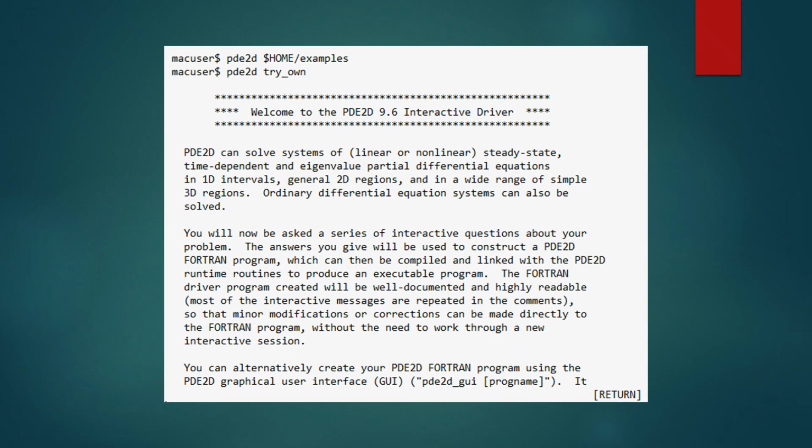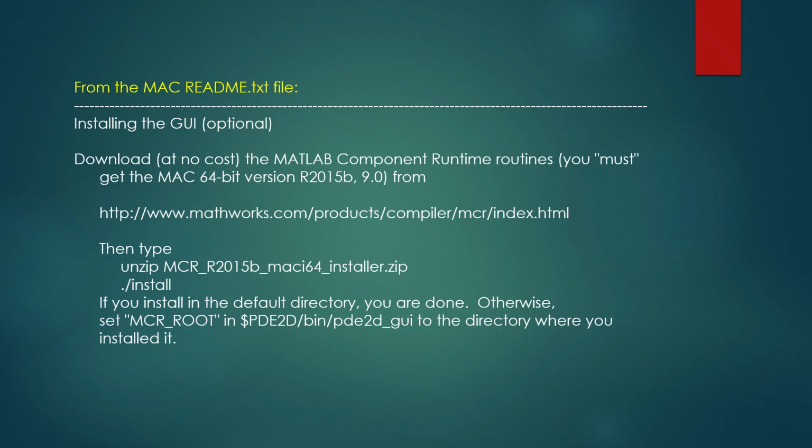To create your own program, you can try pd2d space whatever from any directory, and you should get a series of questions. If you get this far, everything is probably working. If you answer all these questions, a file whatever.elf should be created. There are also instructions in the Mac README file on how to install the graphical user interface. As indicated, the GUI is optional. It is only useful to make simple problems very simple.